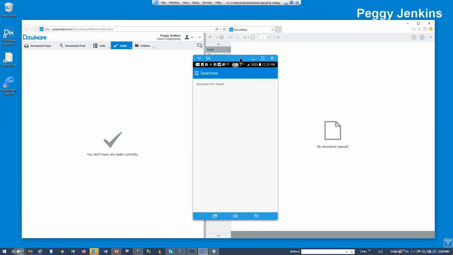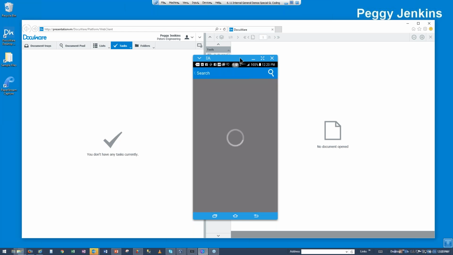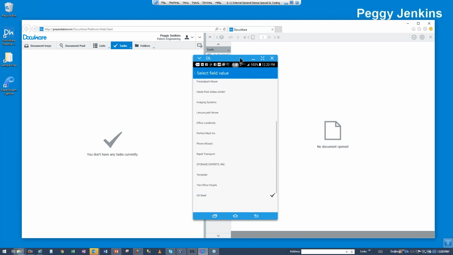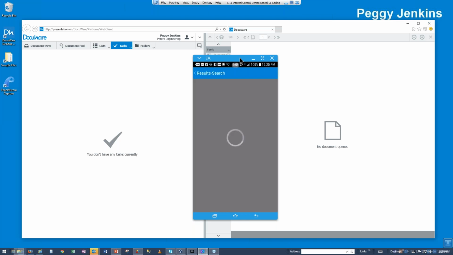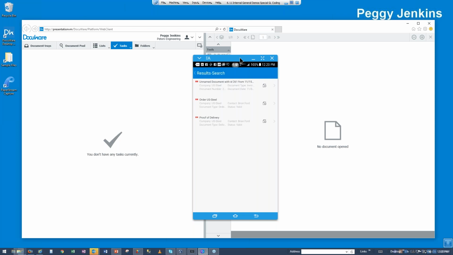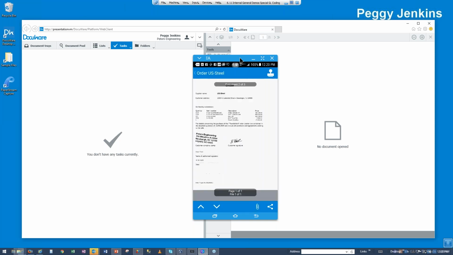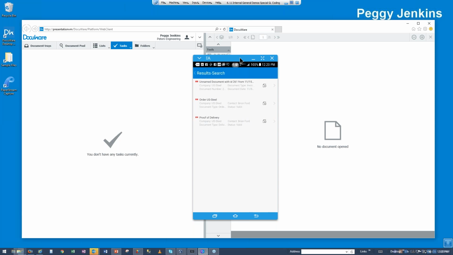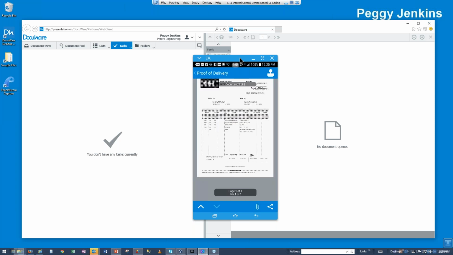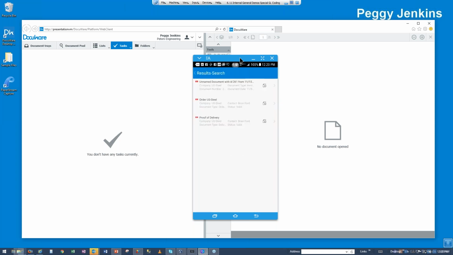So he's going to go down here and do a search on document pool. He wants to search for U.S. Steel. It's in his list, clicks on search, and here are all the related documents. This is his original purchase order that he submitted. This is his proof of delivery. So now he can go ahead and approve that.